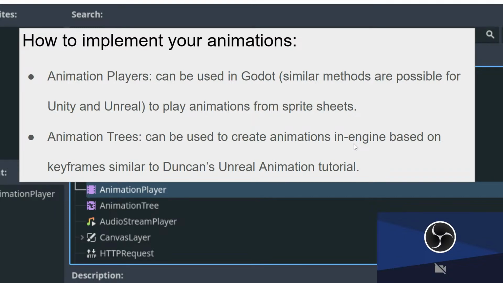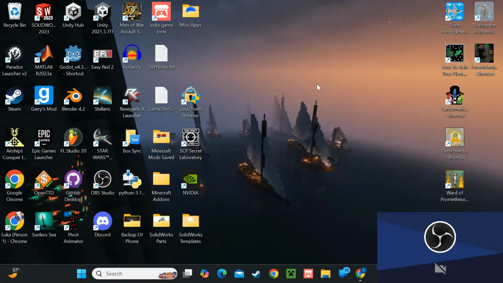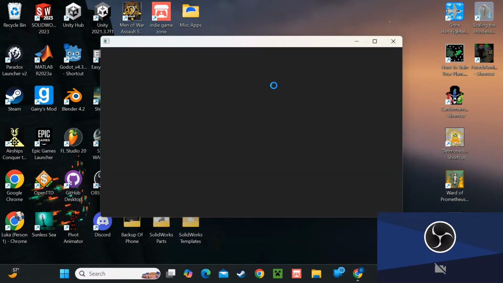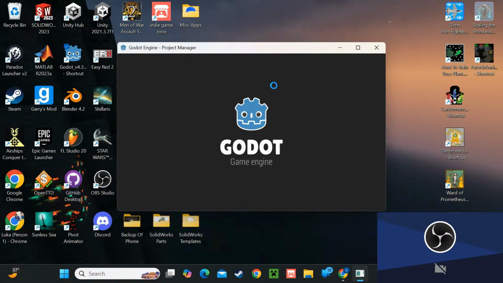It depends a bit on the game engine you're using, but most of them have a similar sort of way. So I'll just show real quickly with Godot. I think we sort of covered it briefly before, but I'll just show it again.